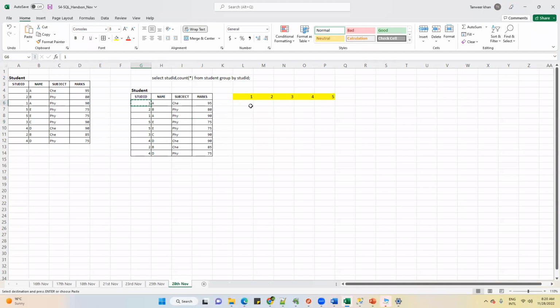So 1 will come in this bucket. 1 will be in this bucket. 5 will be in this bucket. 3 will be in this bucket. We'll be having 4 here, 2 here, and 4 here, right? So the count of this will be 2, this will be 2, this will be 1, 2, 2. Clear?